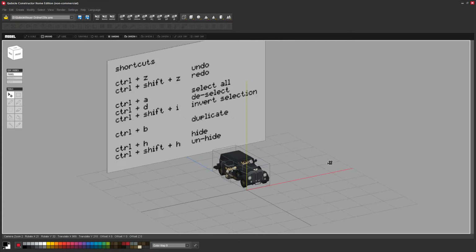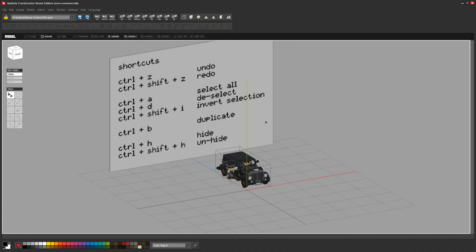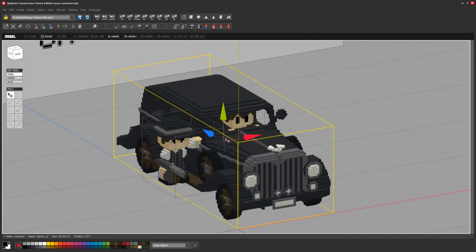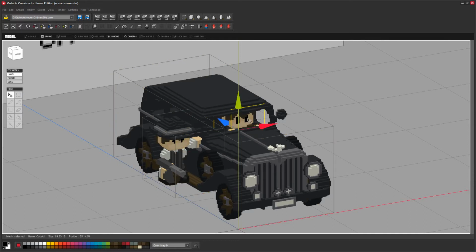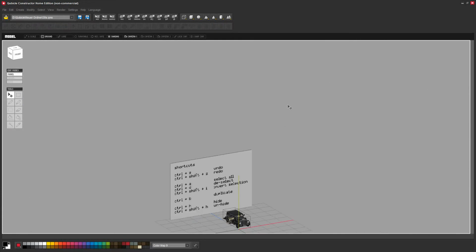The next one is Control A, so you can select everything, Control D, deselect everything. And what is quite interesting is this invert selection. So let's say I have the picture here selected and now I want to invert it. So Control Shift I will do the trick. So that's quite a nice feature if you are working on a model which consists of several matrices like this one. I have the driver in the middle now selected, and now I want to have everything apart from him selected. So that's a quite nice way to do it.